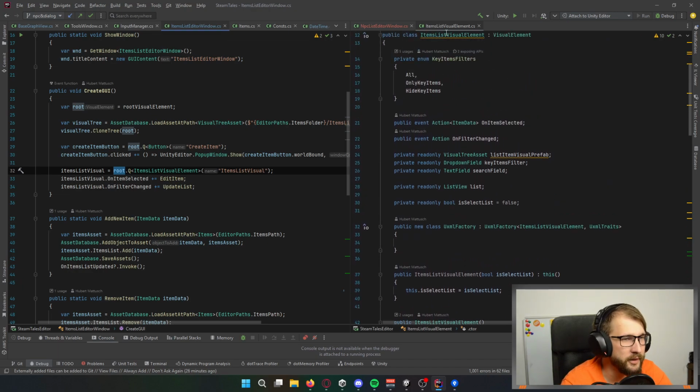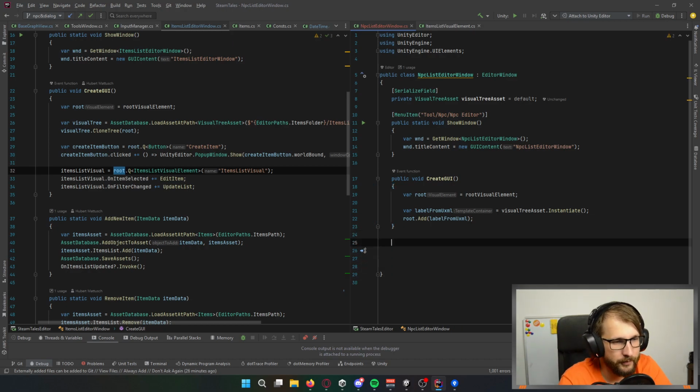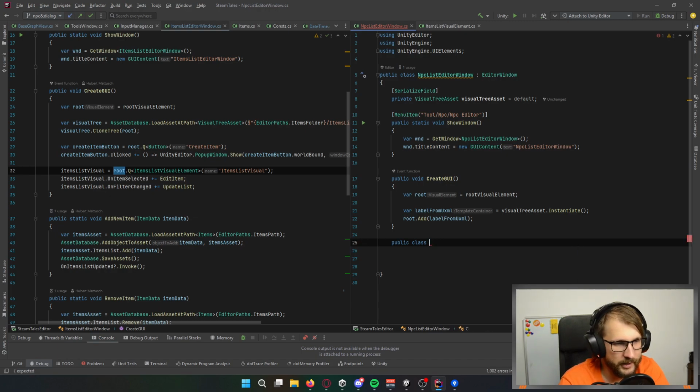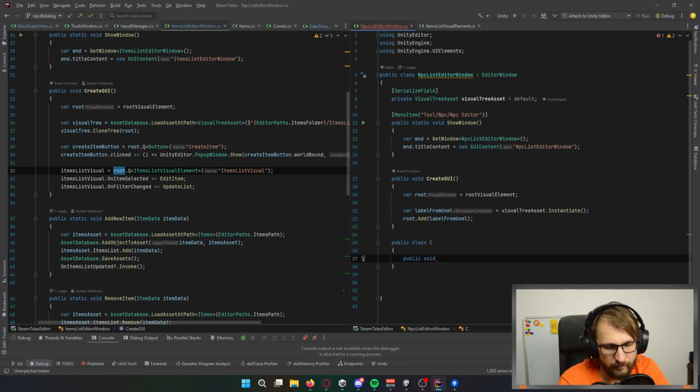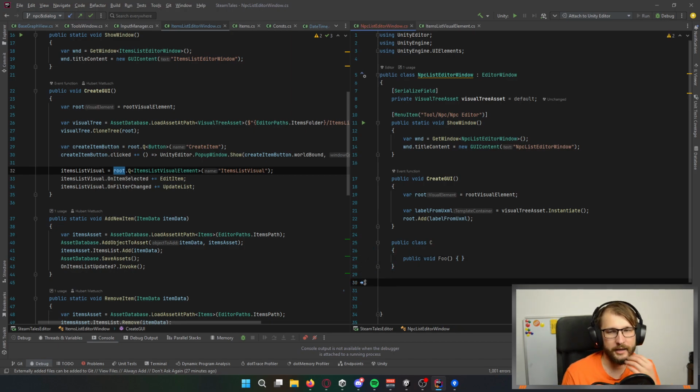Okay, so I will show it on a very simple example. So I have my class, let's call it C. This C class has a method that's returning void. Let's go with foo. And this class is coming from a library, but I want to create a method that is doing something on this class C.